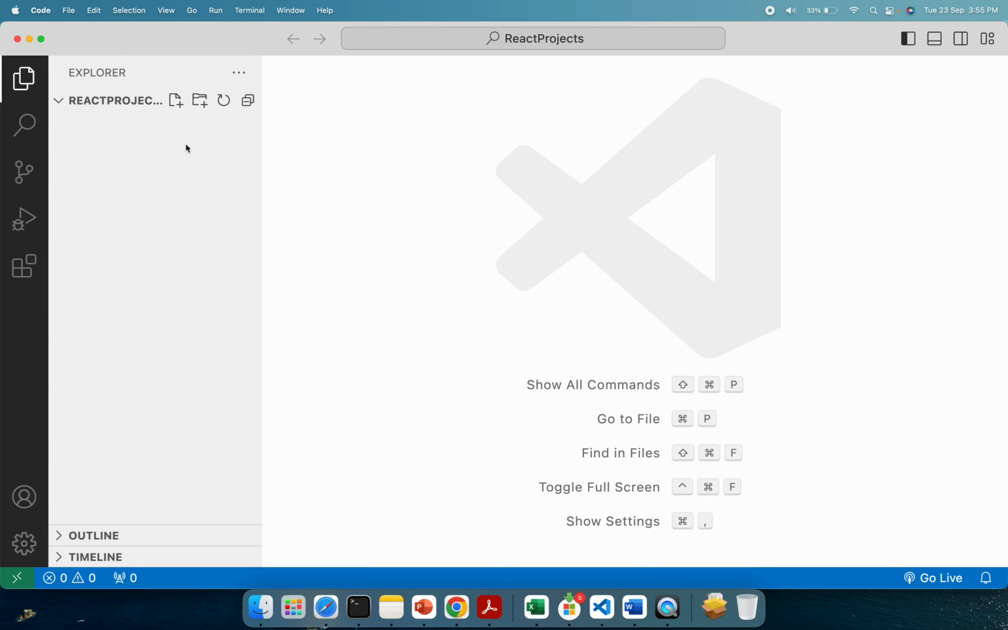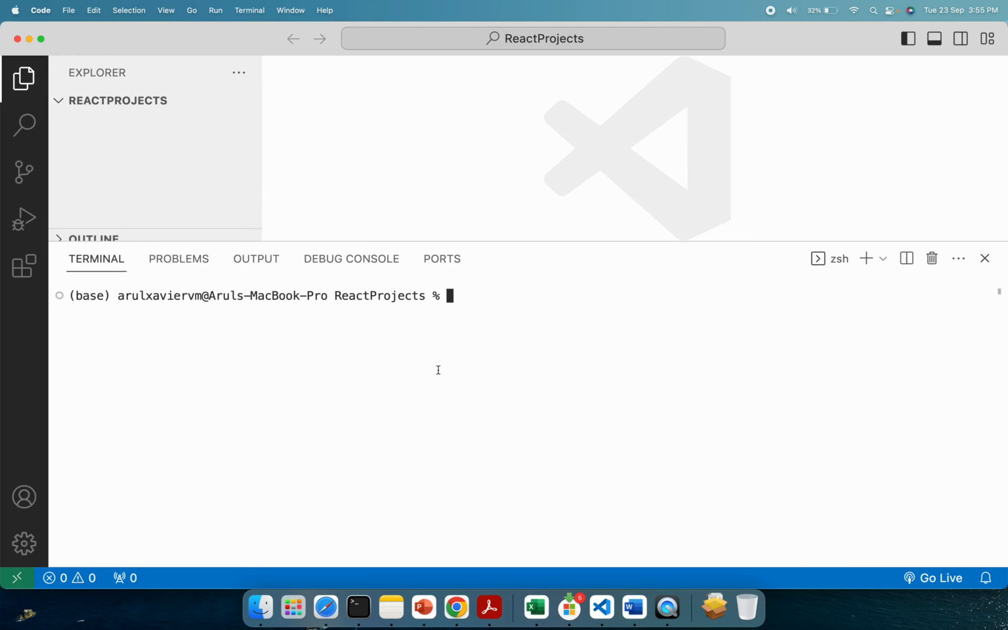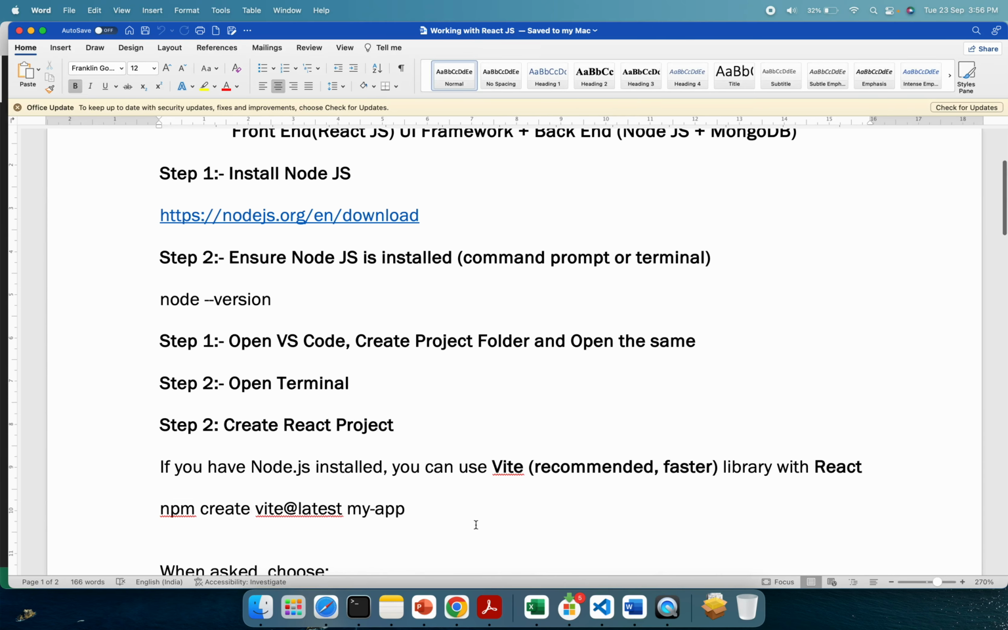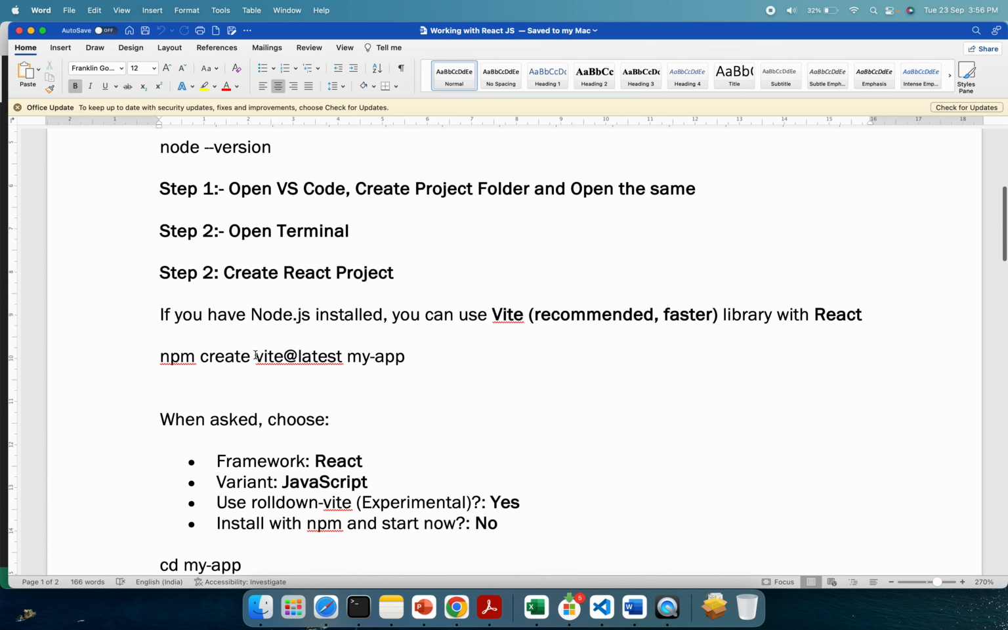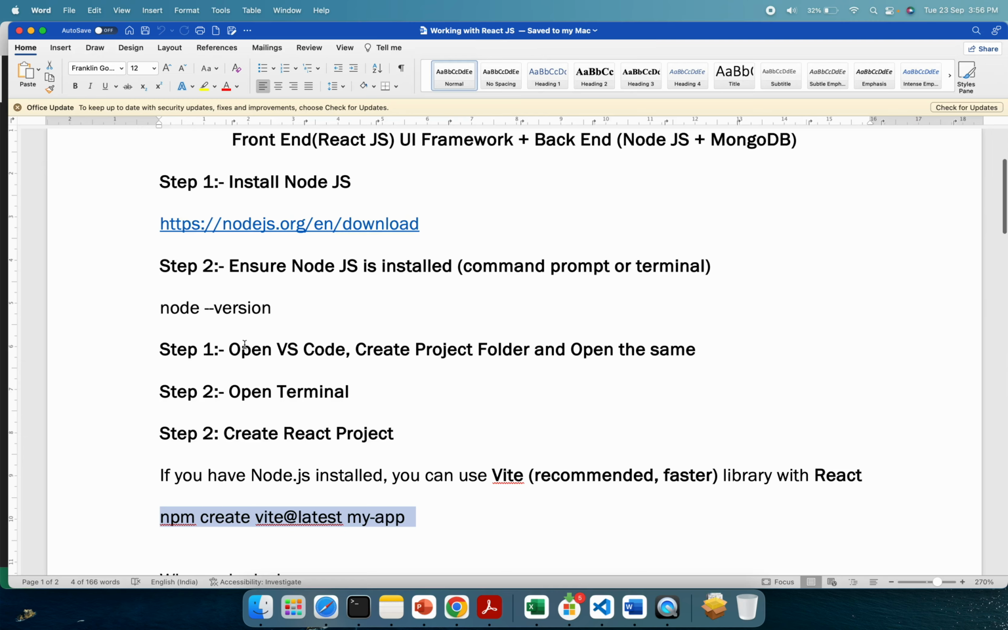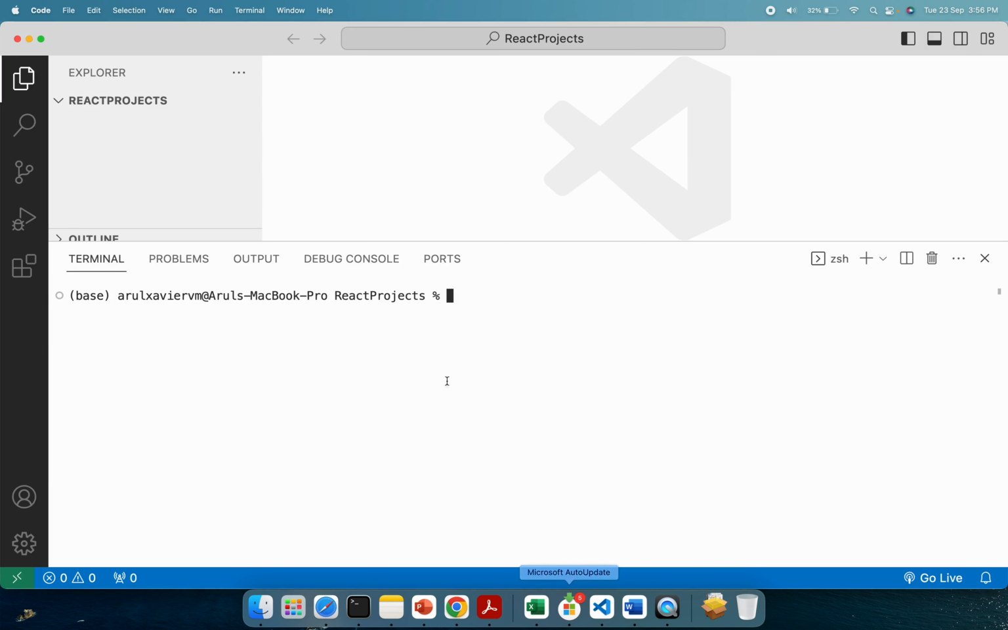So let us talk about the front end application using React.js. The first step is to open the terminal. In this terminal we are going to use commands for developing the React project. There is a command called npm create vite@latest my-app. Before typing this, first we need to ensure that Node.js is successfully installed. For that we can use the command node --version. We can see the version of Node.js installed, so it is successfully installed.